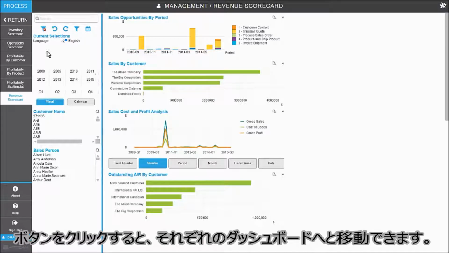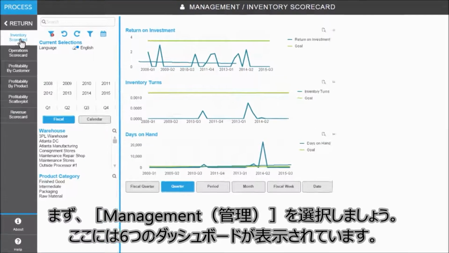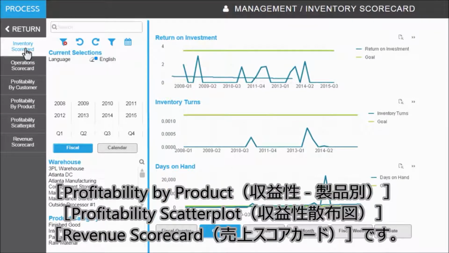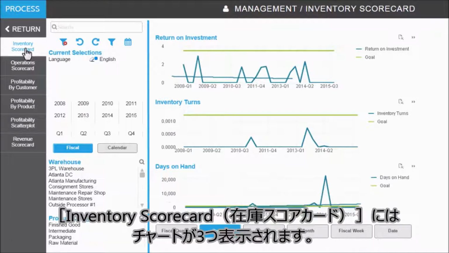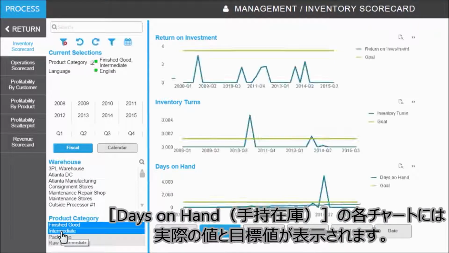Clicking any of these buttons takes us to a corresponding set of dashboards. We'll start by looking at Management. There are 6 dashboards here: Inventory Scorecard, Operations Scorecard, Profitability by Customer and Product, Profitability Scatterplot, and finally a Revenue Scorecard. The Inventory Scorecard has 3 charts: Return on Investment, Inventory Turns, and Days on Hand.